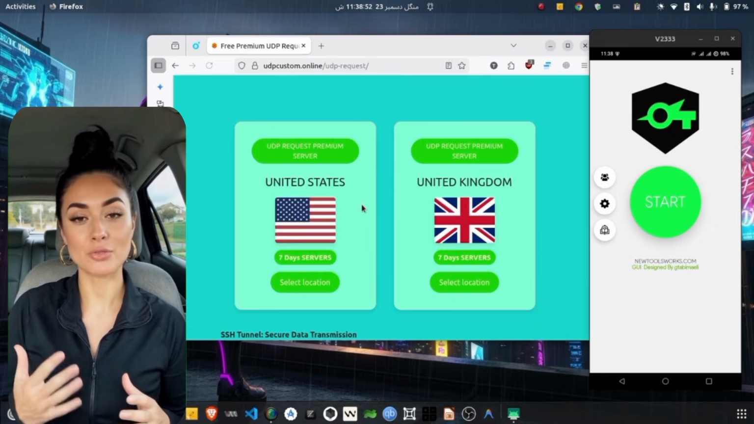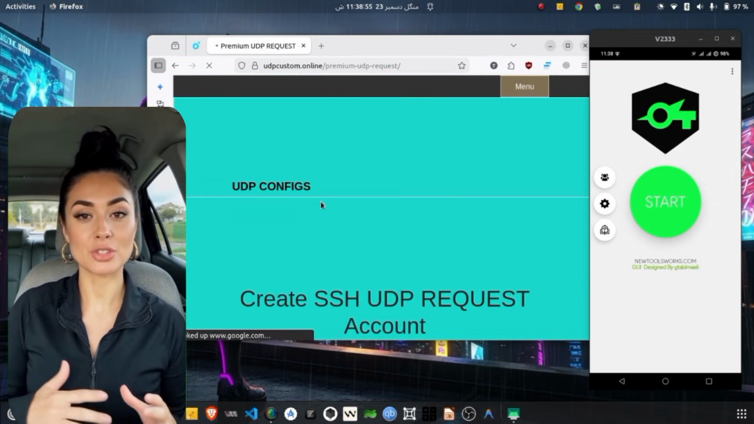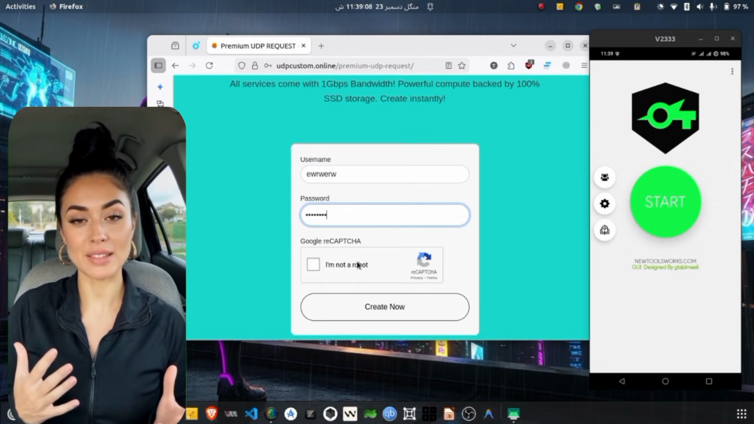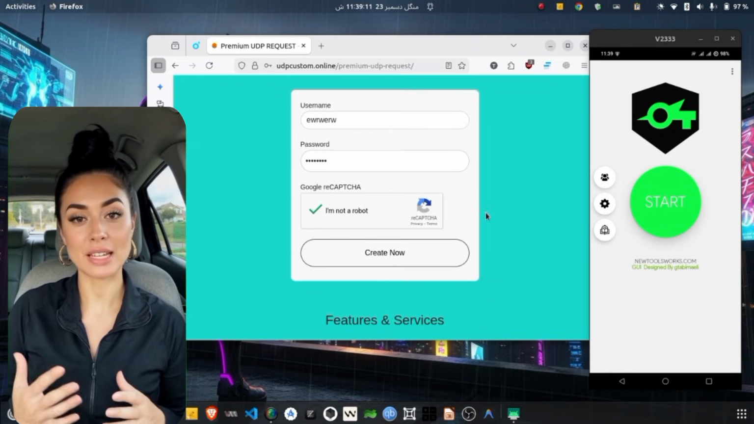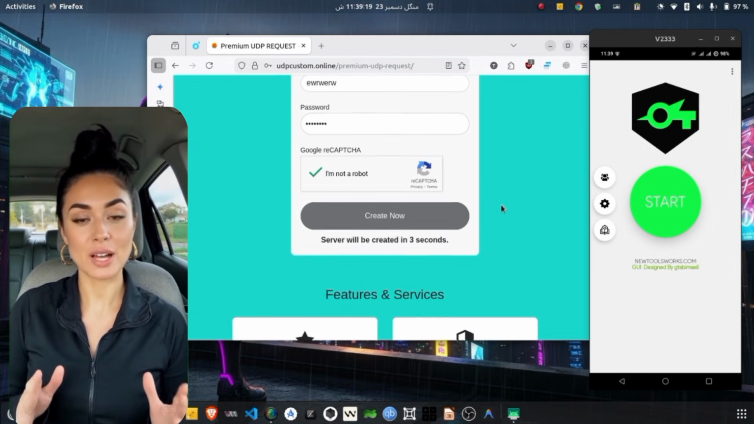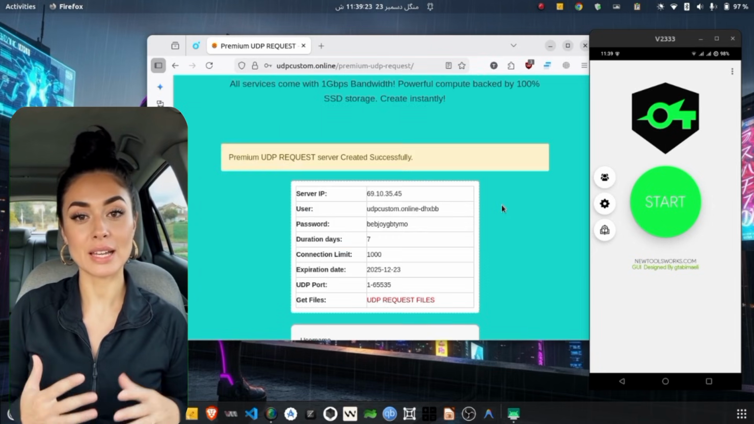Next, you'll see an account form where you need to enter a username and password. You can use any username and password you like. Just make sure to remember them or write them down as you'll need these credentials to connect. After entering your username and password, click the Create button. The website will process your request and create your custom UDP request server. This usually takes just a few seconds.